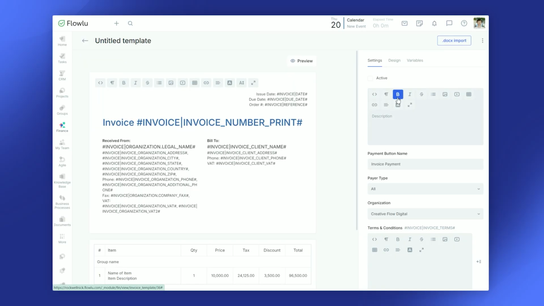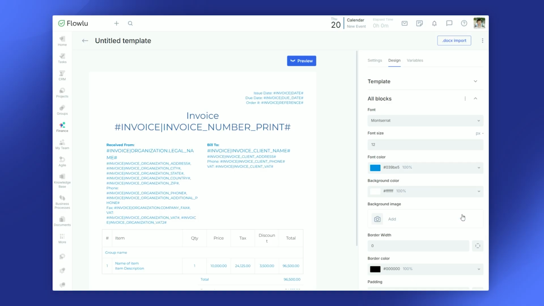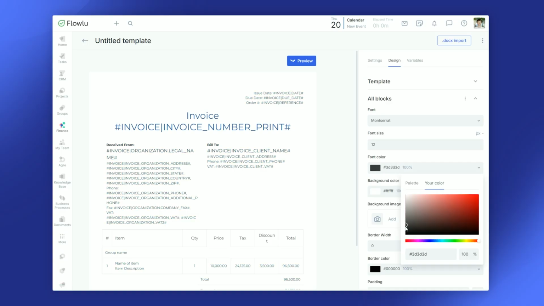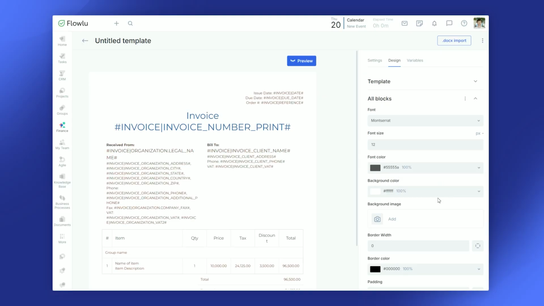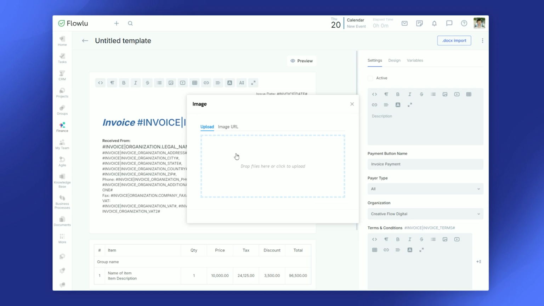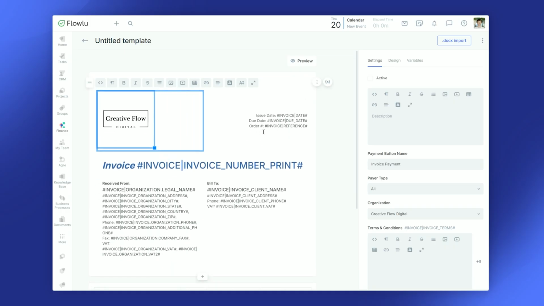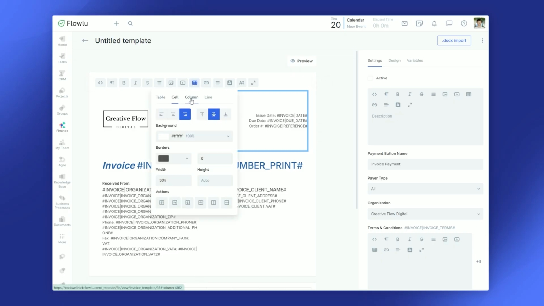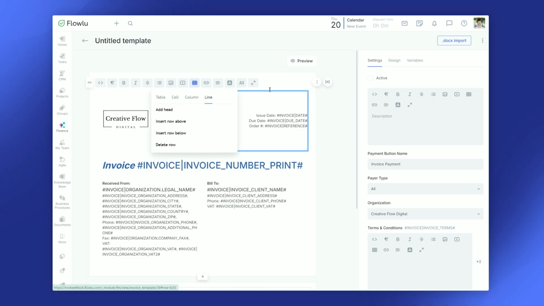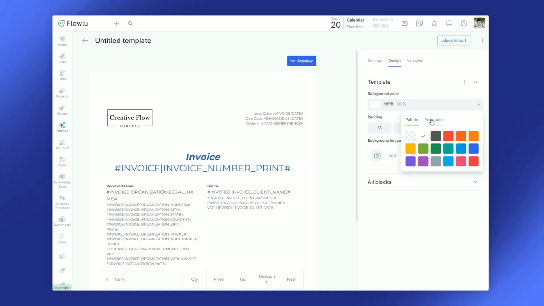Inside the builder, everything is fully customizable. You can change fonts, colors, text formatting, add images, tables, and more. You can also tweak backgrounds or add headers. Feel free to experiment until your invoice looks exactly how you want it.